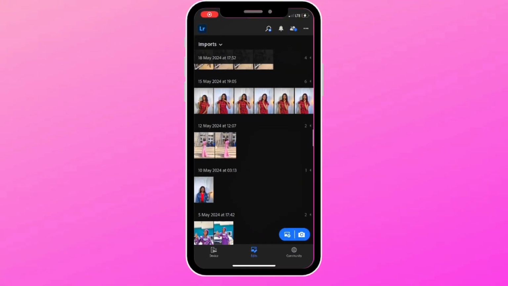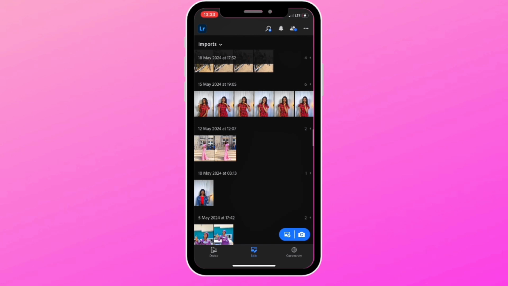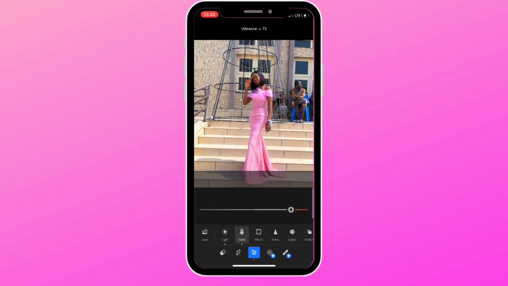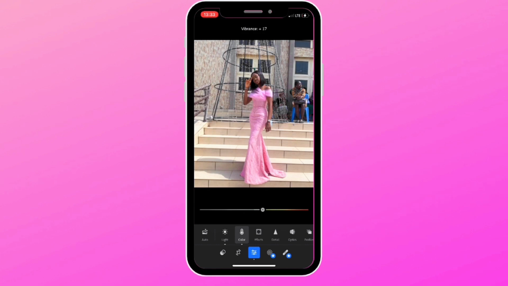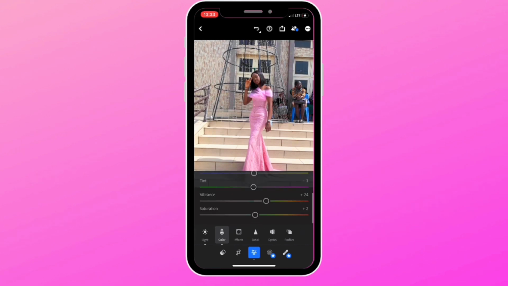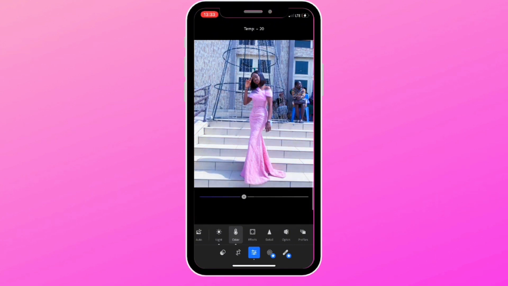So for my pictures, I use Lightroom. There's a mobile version of Lightroom. So whenever I take pictures, I just make a little bit of adjustments. I increase the brightness, increase the contrast a little bit, increase vibrance or saturation, because that's going to make your pictures look very, very good. If the temperature of your picture is too much, that means if it's looking too yellow, you can decrease the temperature so it is a bit cooler. Just play around with the adjustments and see what works for your picture.